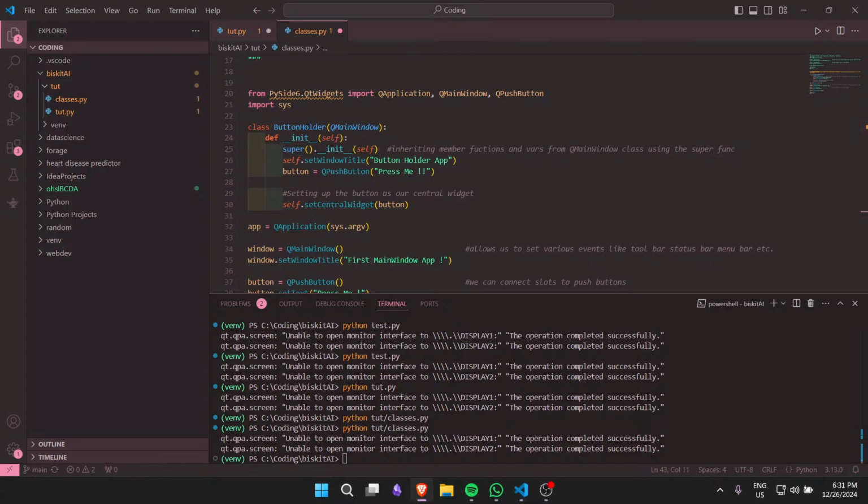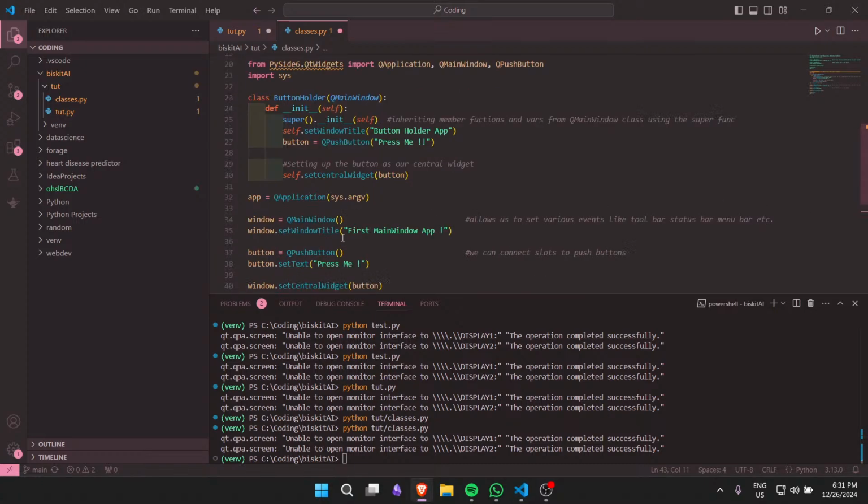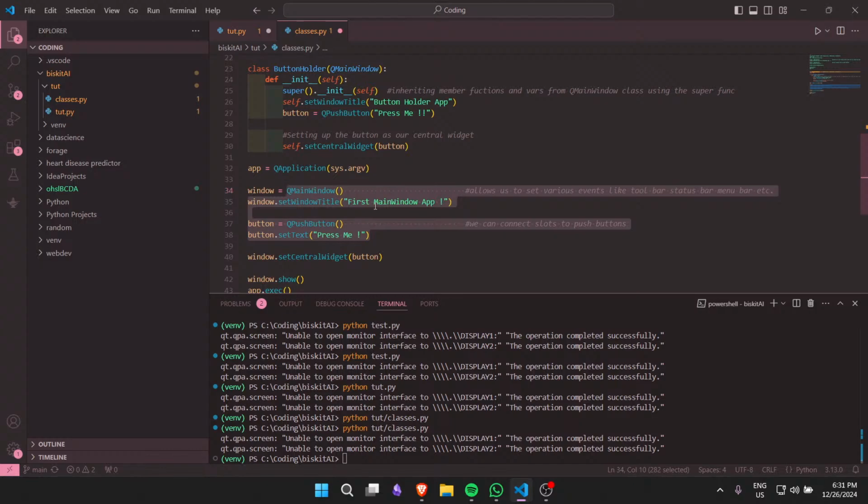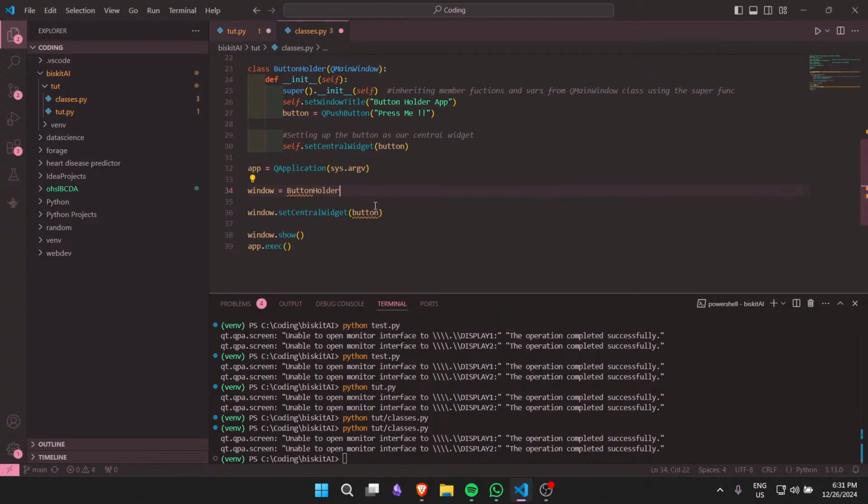go on top and say button holder. So we will have a button holder here, and we will take out the line to set the central widget because we are doing that in our button holder.